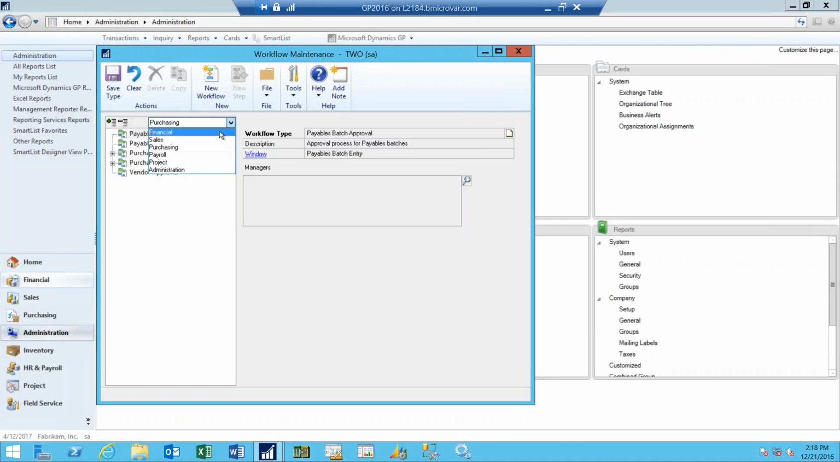So if I look at financial, I'll see my general ledger batch approvals. If I go to sales, I would see receivables, and so forth down the list. So it does start with purchasing, but the other modules are available there for you to choose from.